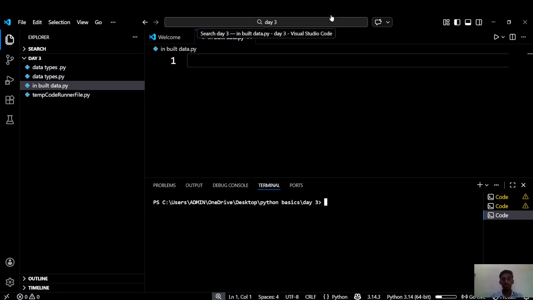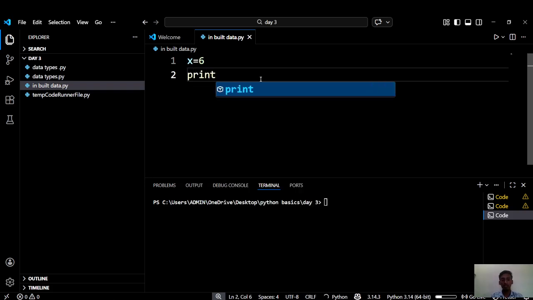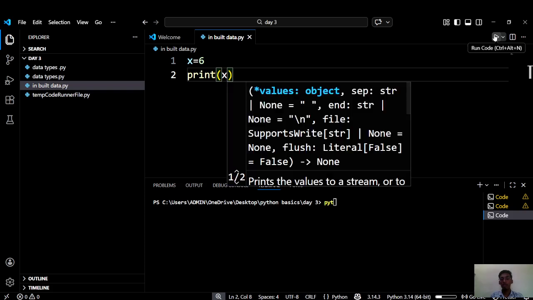These are all examples. I can explain how to write and run them. The first one is simple syntax. Here I have given an example: x equals 6, and next print x. Now run the code, and it will run.